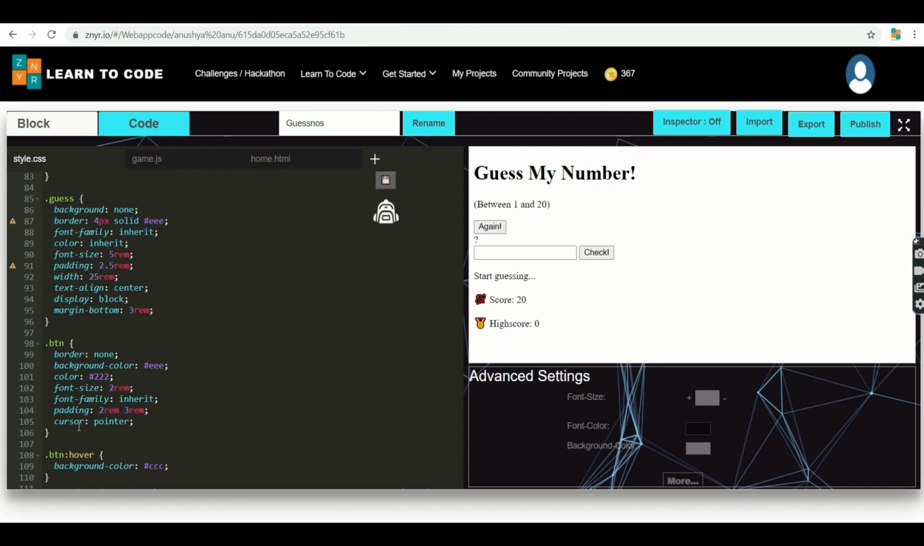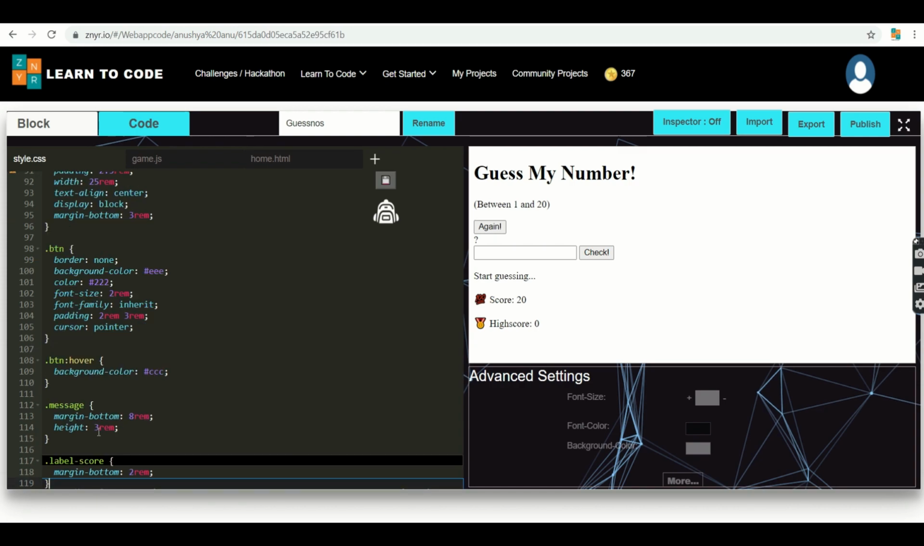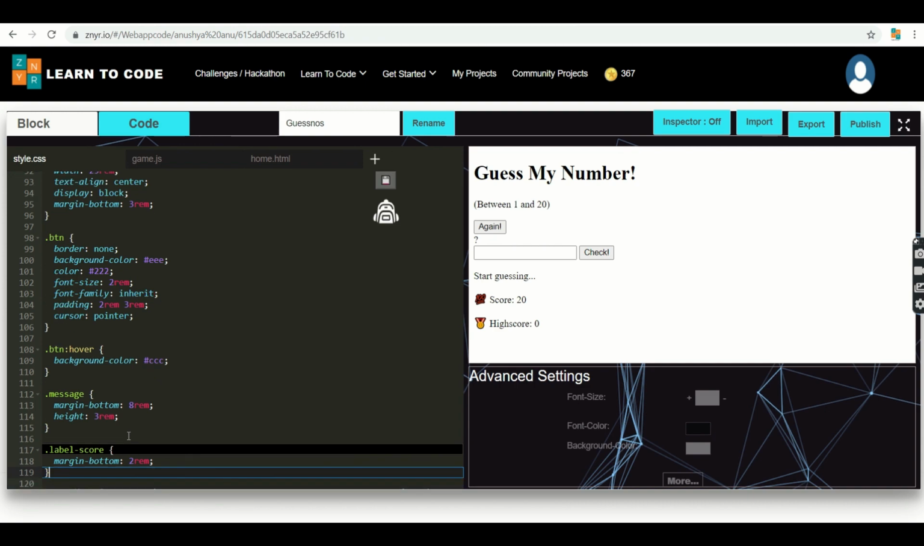For the button, where I have done their border, background, font size, font family, padding, and cursor to be the pointer. Next for the button hover, where I've changed the button color as #ccc and their message as margin bottom, which is rem, and their height is 3 rem. Again for the label score, I have created the margin bottom as 2 rem.